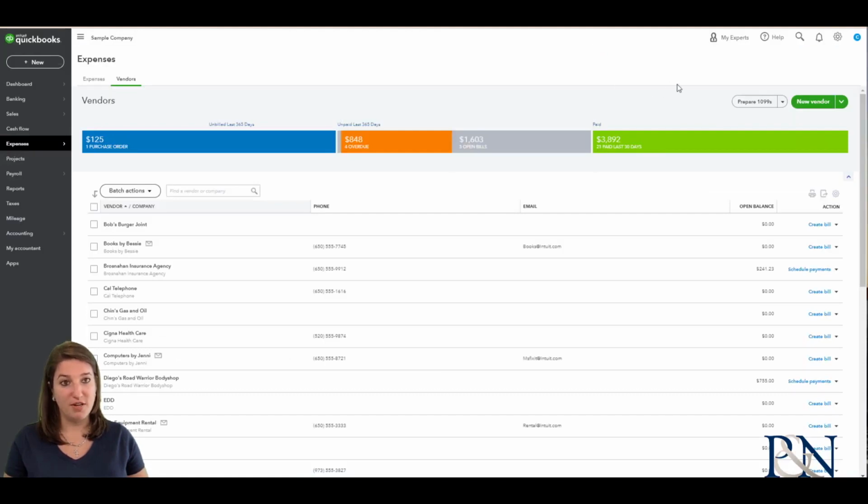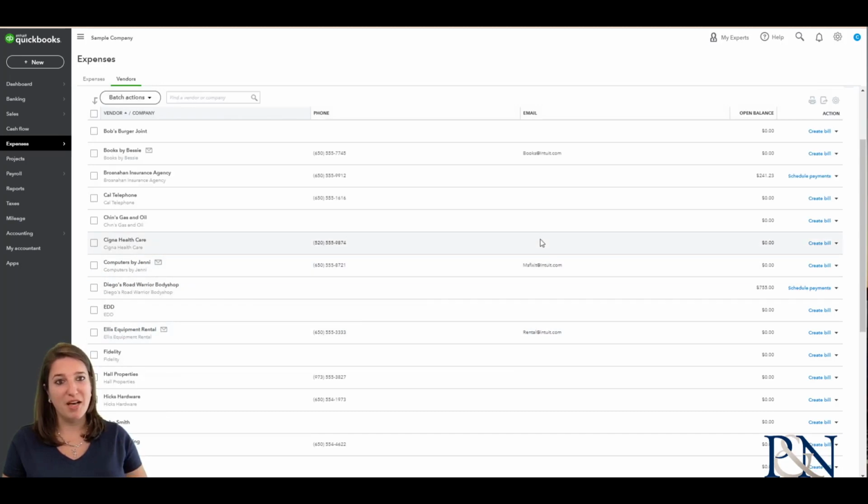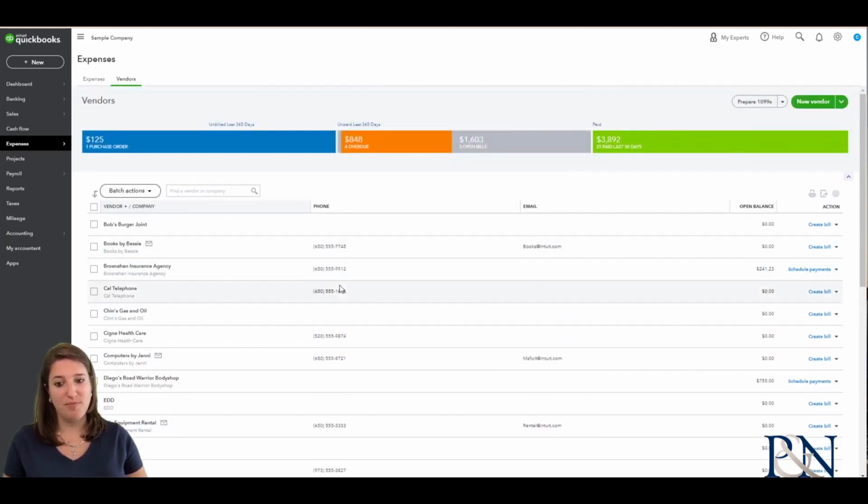Another option to bring vendors into your system is to import your vendors via an Excel file or CSV. You can import that vendor list by simply clicking on this little drop-down next to New Vendor and selecting the option to import vendors.